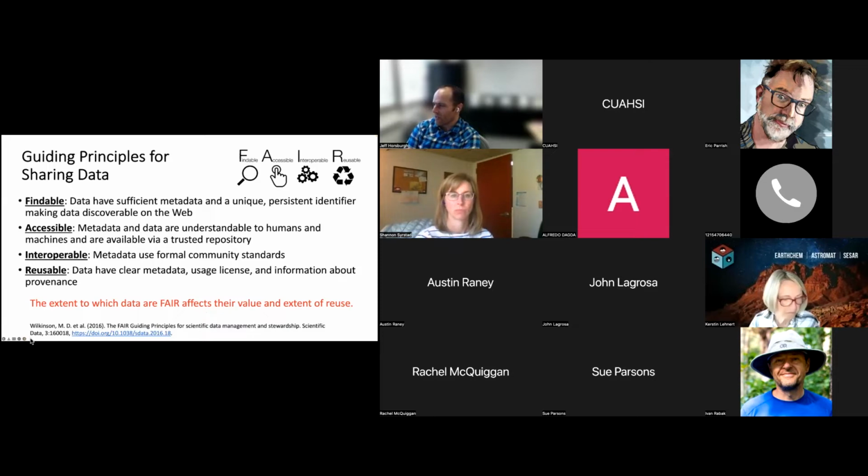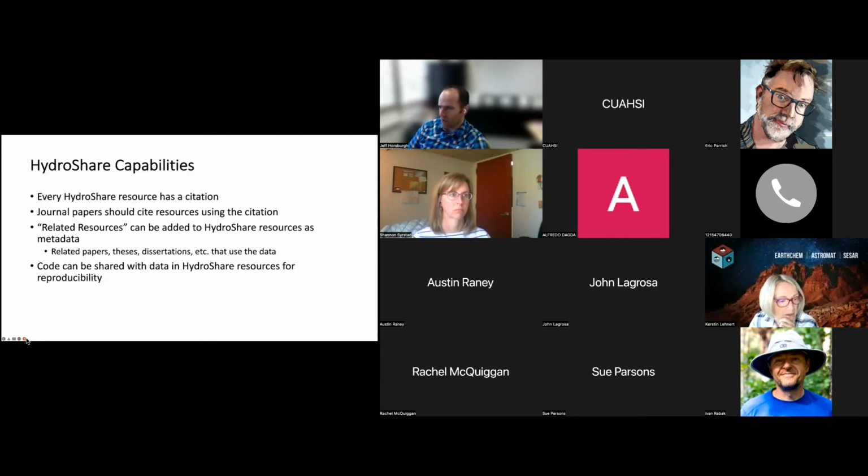All right, we want to promote the use of the FAIR principles. We're using repositories that promote these principles, and hopefully this is nothing new to any of you. You've all heard of findable, accessible, interoperable, and reusable. And you probably have even seen this slide from me before. I want to just remind you all the extent to which data are FAIR affects their value and extent of reuse. Because obviously if people can't find your data, they're never going to reuse it. If it's not accessible, they're never going to reuse it. And so those are pretty big things that we want to promote here.